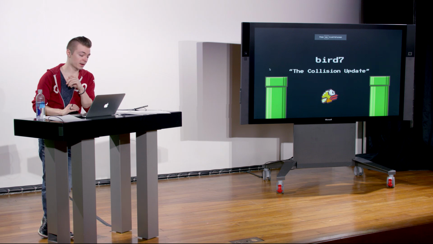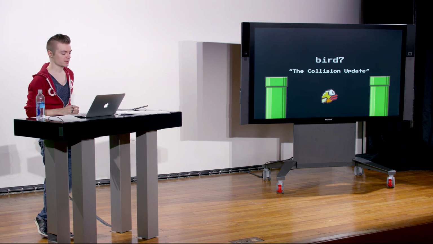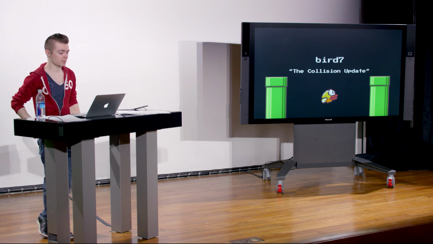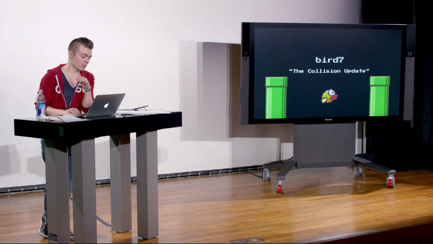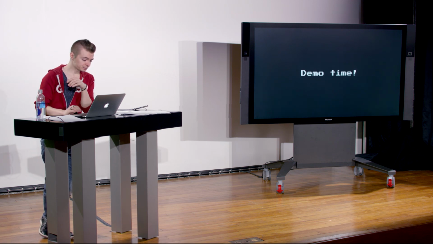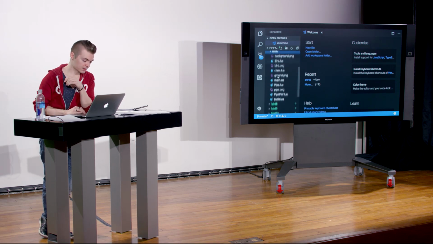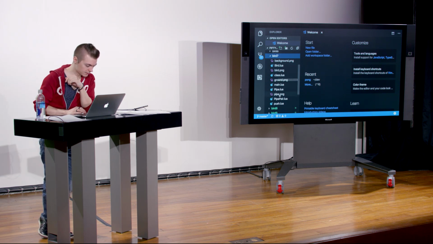But yeah, now we have pipe pairs. That's arguably the most complex part of the program, because going forward now, as we get into collision and some more concepts, collision is something that we touched on last week, and it's all basically the same stuff. So if we go into Bird 7, the next iteration of our application, I'm going to go ahead and open up main.lua.